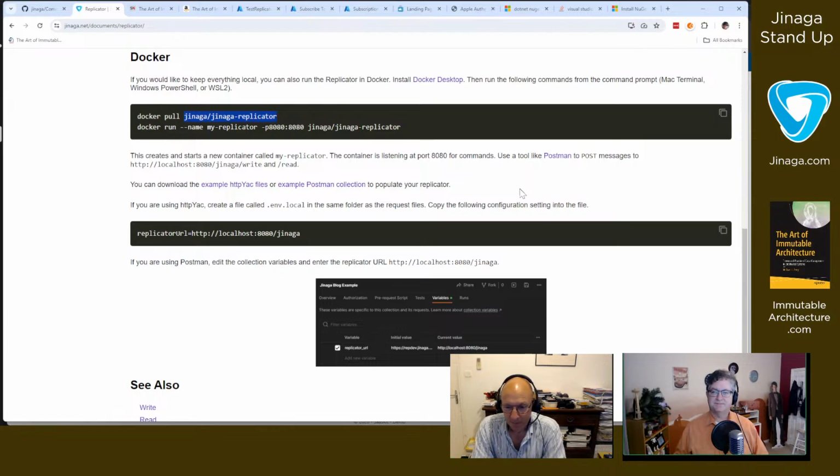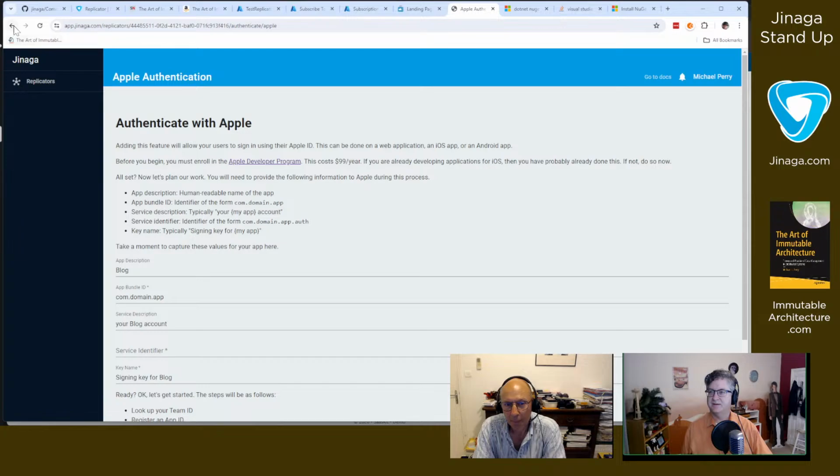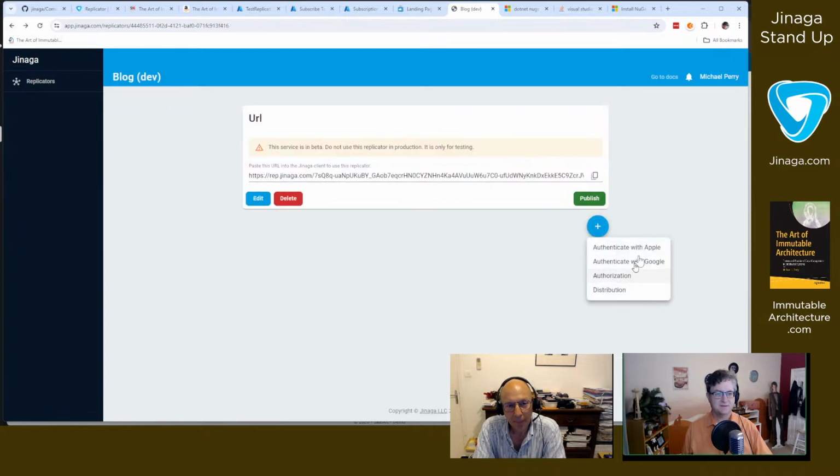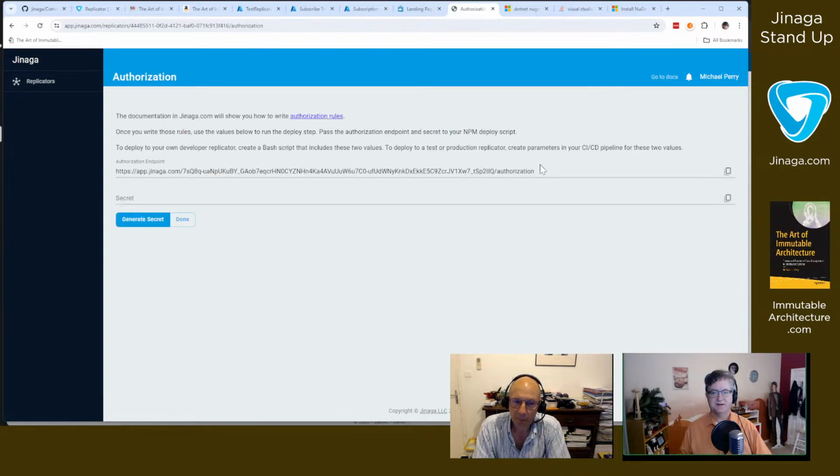So yeah, that's one thing that I'm going to do there, and that will get you the authentication options. And then for authorization rules and distribution rules, when you set these up for the commercial offering, you've got this endpoint, and you can just use a command line tool to compile your authorization rules and send them up to this endpoint.